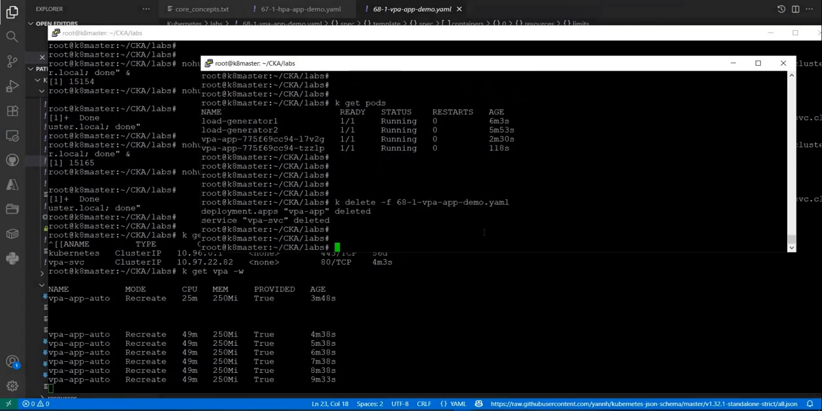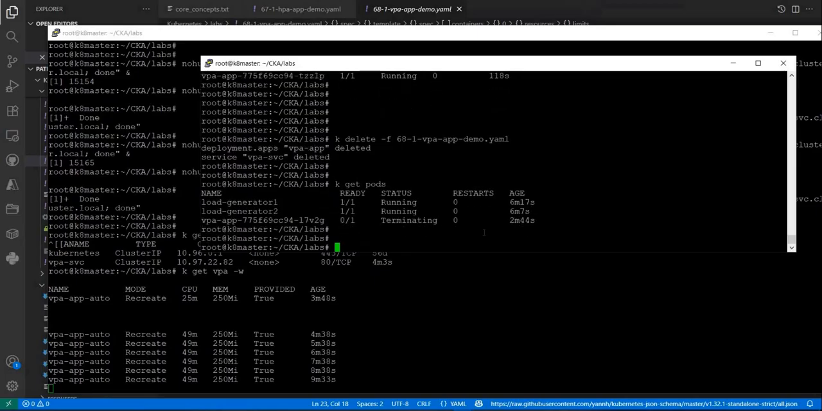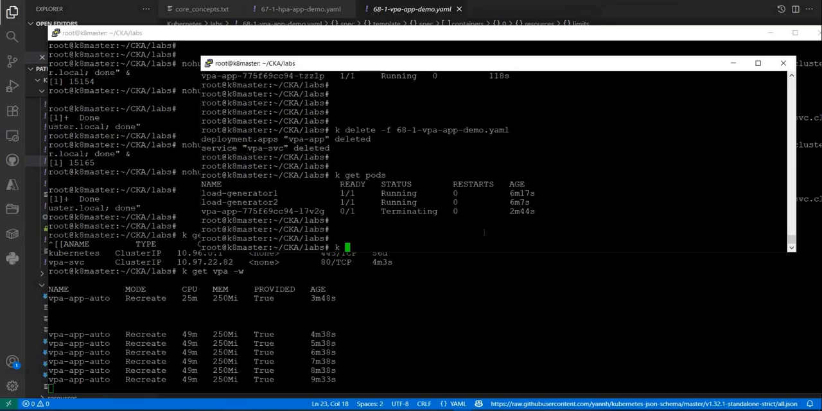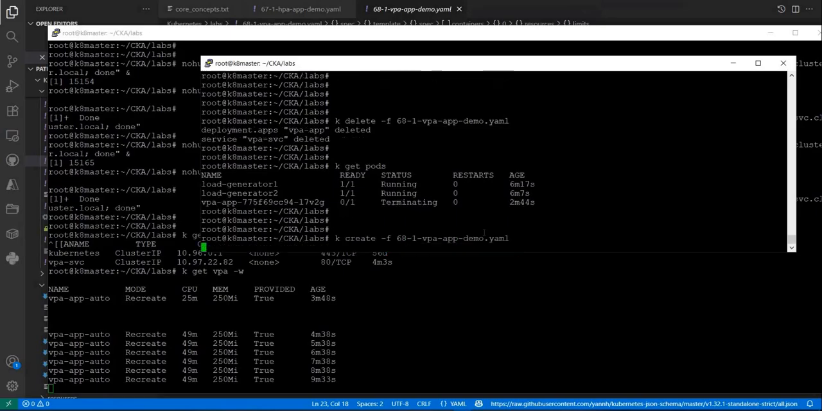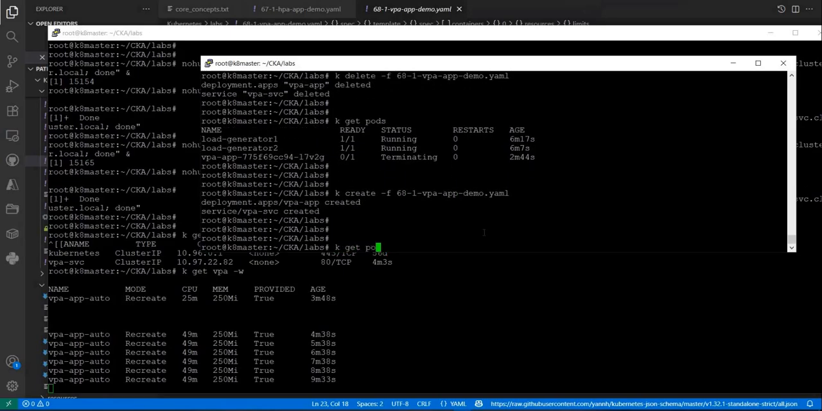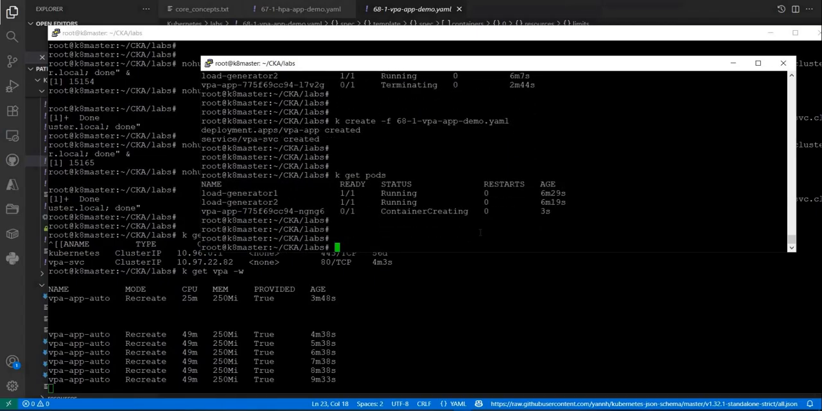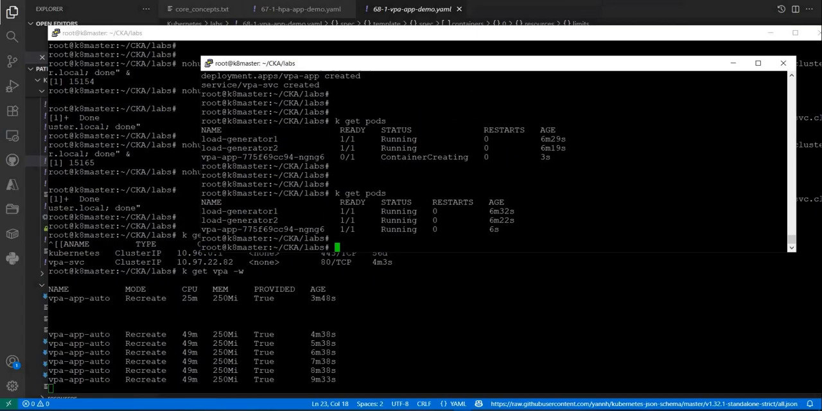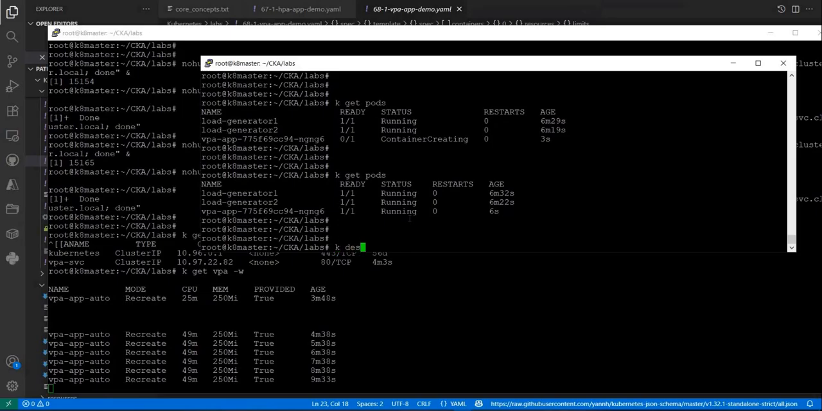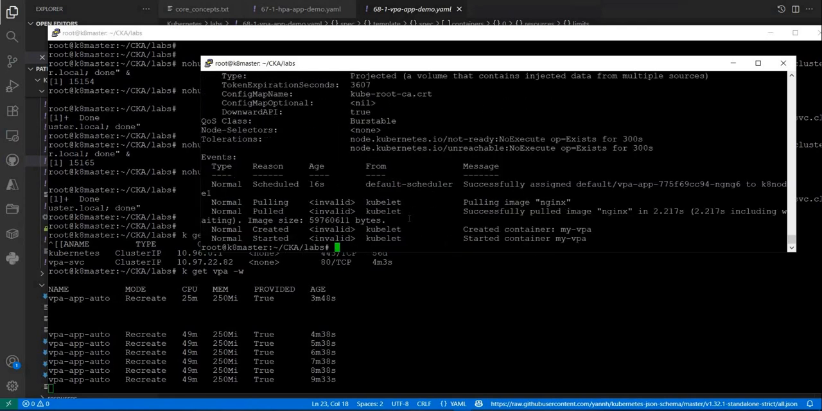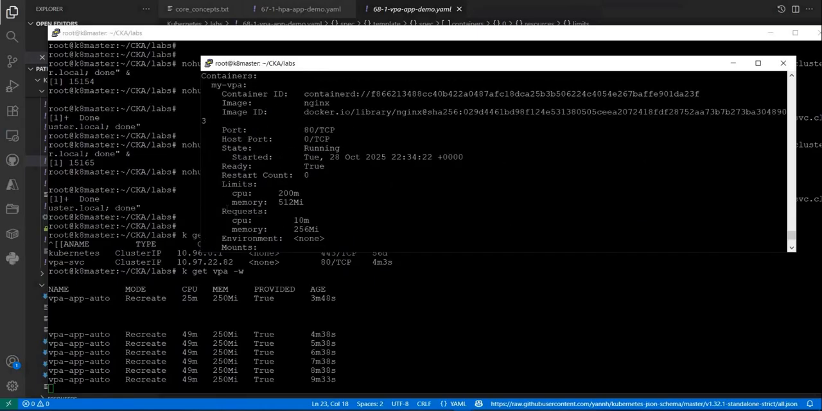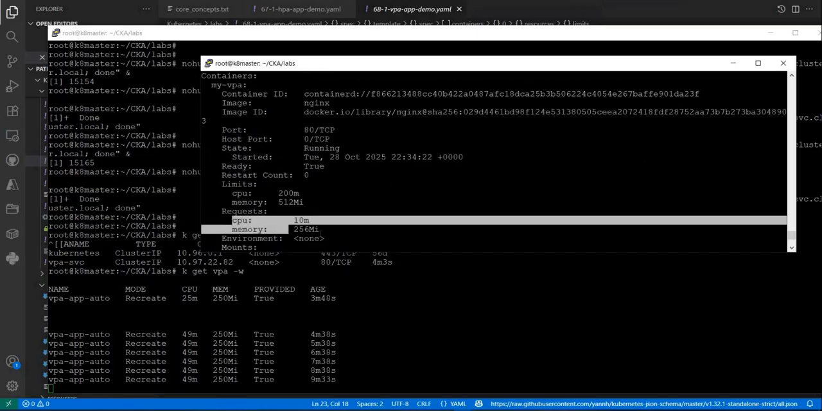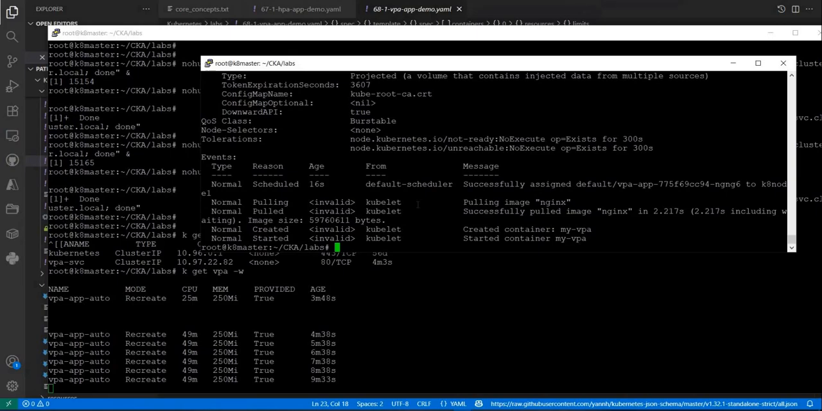68-1. Now only we have the load generator working, right? Let's create this again, which is 68-1, and kubectl get pods, and you can see that this container is up and running now. And if I describe this, kubectl describe pod and VPA, you can see with the new configuration, it again came as 10 milliseconds of your request, right?